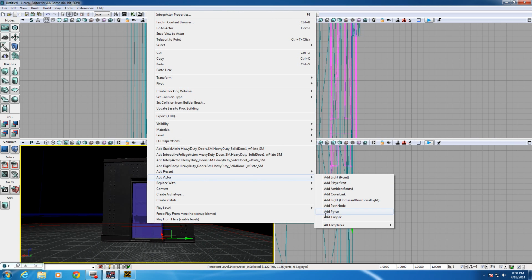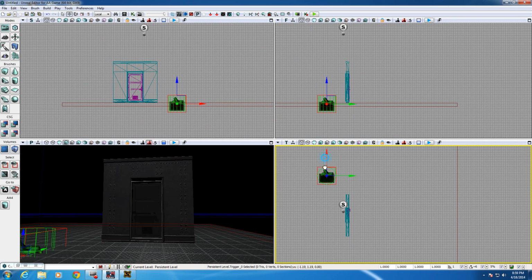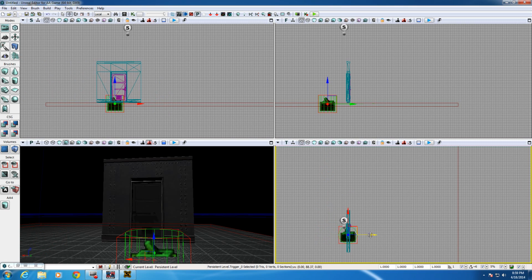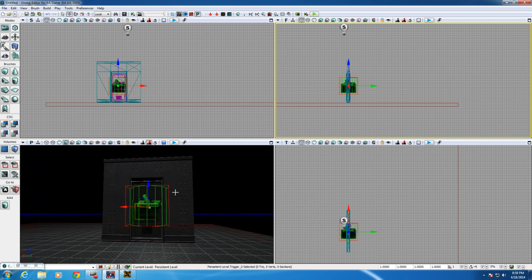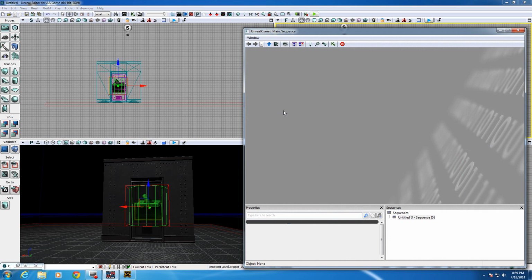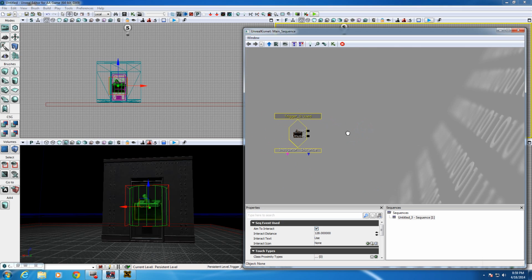The other thing I'll add is a trigger. I don't know why it added it over there, but I'll just move it in place. Maybe that's good. It's good for me. Now, the fun part happens. Kismet, open that up with your trigger selected. Go into here, new event using trigger. And then you do used.